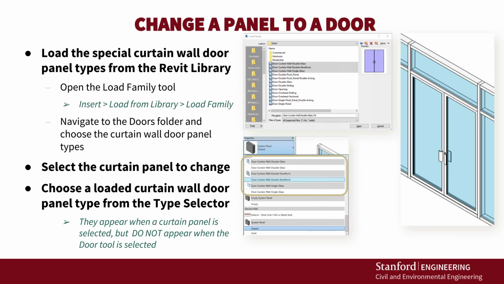So again, under the Insert tab, choose Load from Library and choose the Load Family tool. Then navigate to the Doors folder in the library and choose one of the curtain wall door panel types. You'll find curtain wall double glass, curtain wall double storefront, and curtain wall single glass. Now you can select the curtain panel that you'd like to change to a door and choose one of the loaded curtain wall door panel types from the type selector. It's important to note that these door panel types won't appear when the Door tool is selected. They'll only appear in the type selector when you've selected one of the existing curtain panels and you're going to replace it with a special curtain wall door panel type.